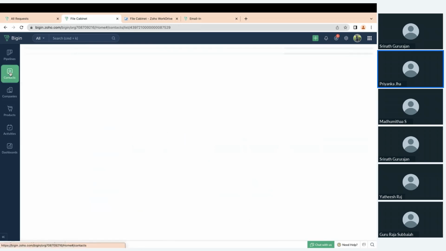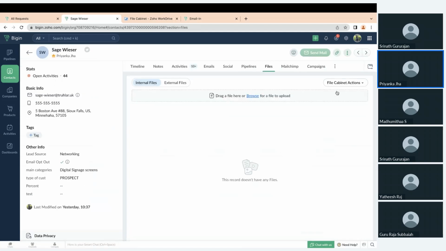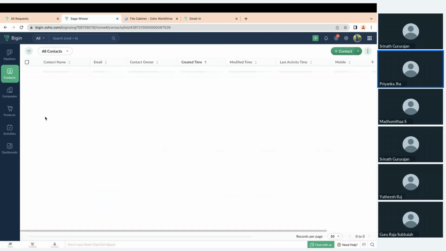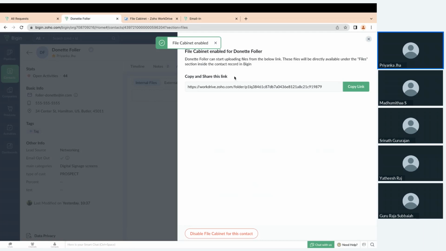You can directly go to the contacts module and click on a contact to whom you're going to share the document, or if you're going to get documents from any customer, just click on that contact name, come to the detailed view, and here you would have an option to enable file cabinet. So let me show you another example. Yeah, so you get an option to enable file cabinet. Once you enable file cabinet, a link gets generated.